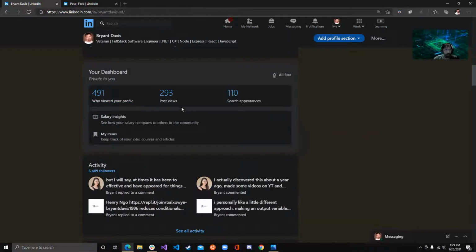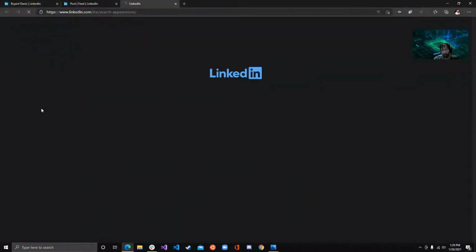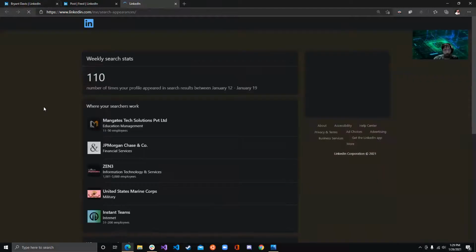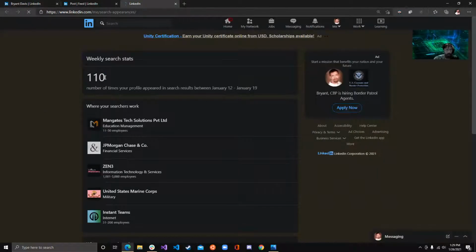Now let's go back. You showcase your post views. You can look at your search appearances. This is what I mostly try to focus on. Trying to make sure I show up for the right keywords and I show up as much as possible. 110 isn't that good. It's probably the lower end of what I normally get.